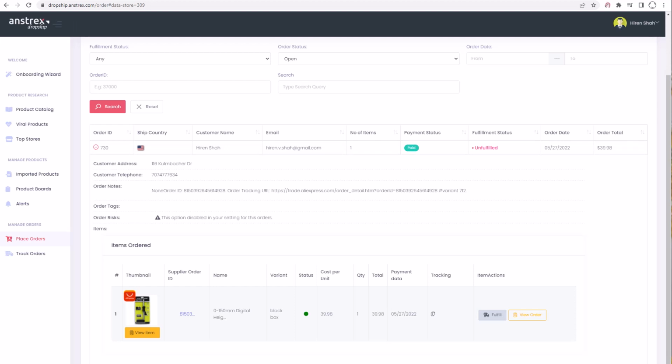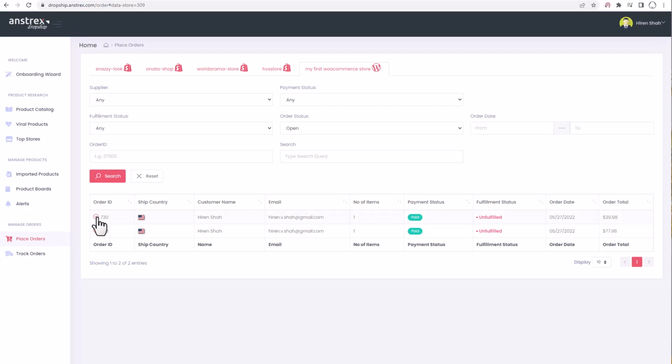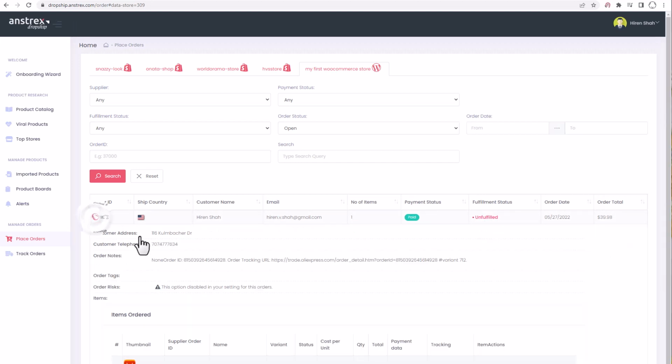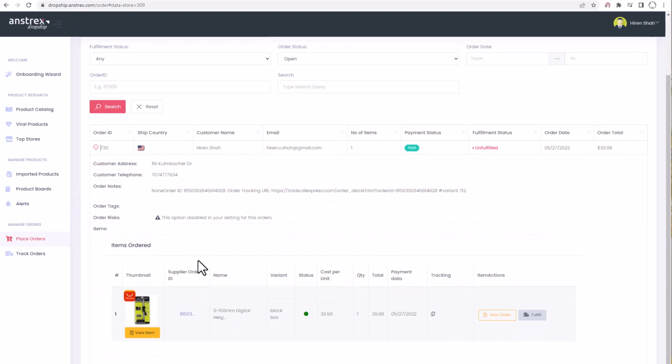And if I refresh this page, it will still show that the item is unfulfilled. The reason being that AliExpress takes some time to fulfill this order and give us a tracking information. So until we reach that stage, this status is always going to be unfulfilled. And we will go through the detail of how the status change can be monitored using Anstrex in the latter part of this video. But for now, let's just focus on the order itself here.